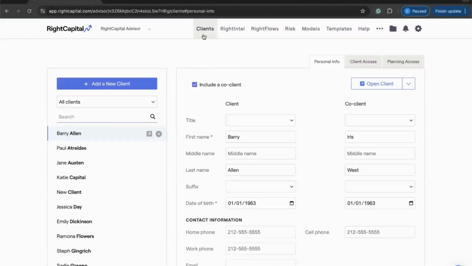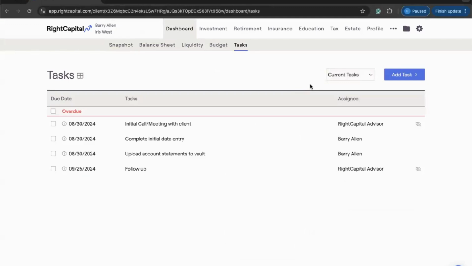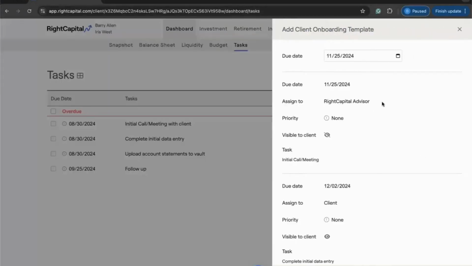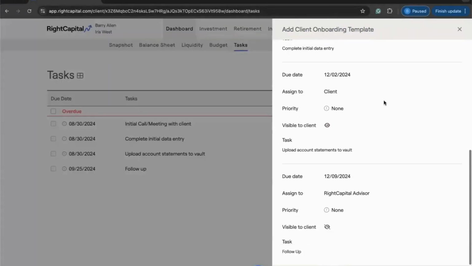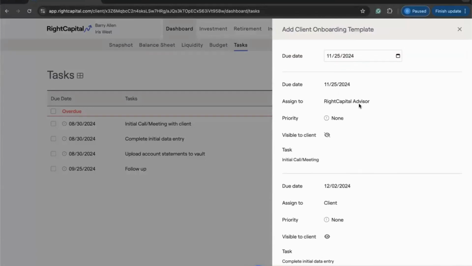Of course, you can always find the tasks tab within the dashboard area of a specific client plan as well. And the process to actually add those task templates is identical here. The main difference being, we're only applying these tasks to the specific client that we're working with here. So, if I was to apply it here to Barry Allen's plan, this is going to be applied to just Barry and Iris and none of the other clients in my client list.